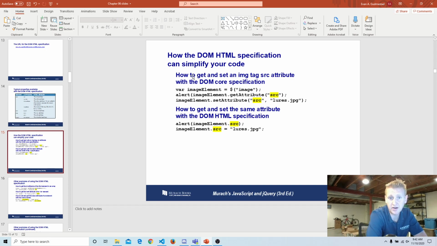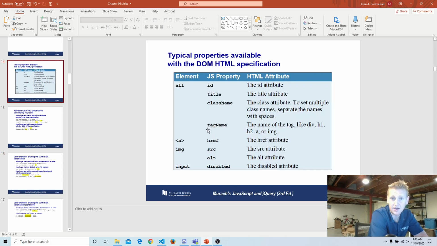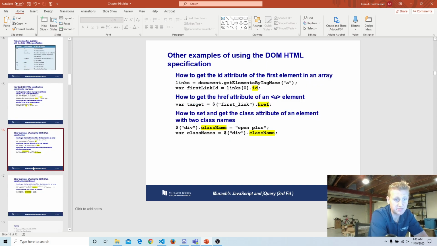Okay, and so they show you here, using the core specification, how you might swap an image with these 3 lines, and then really how easy it is with the HTML specification. Really just this one line is all you need. Then they do some other examples by using the ID attribute, the href attribute of your links. Again, class name is the one that's a little bit unique. Instead of .class, it's .class name, and instead of .tag, it's .tag name. But really, the class name is a pretty useful one.